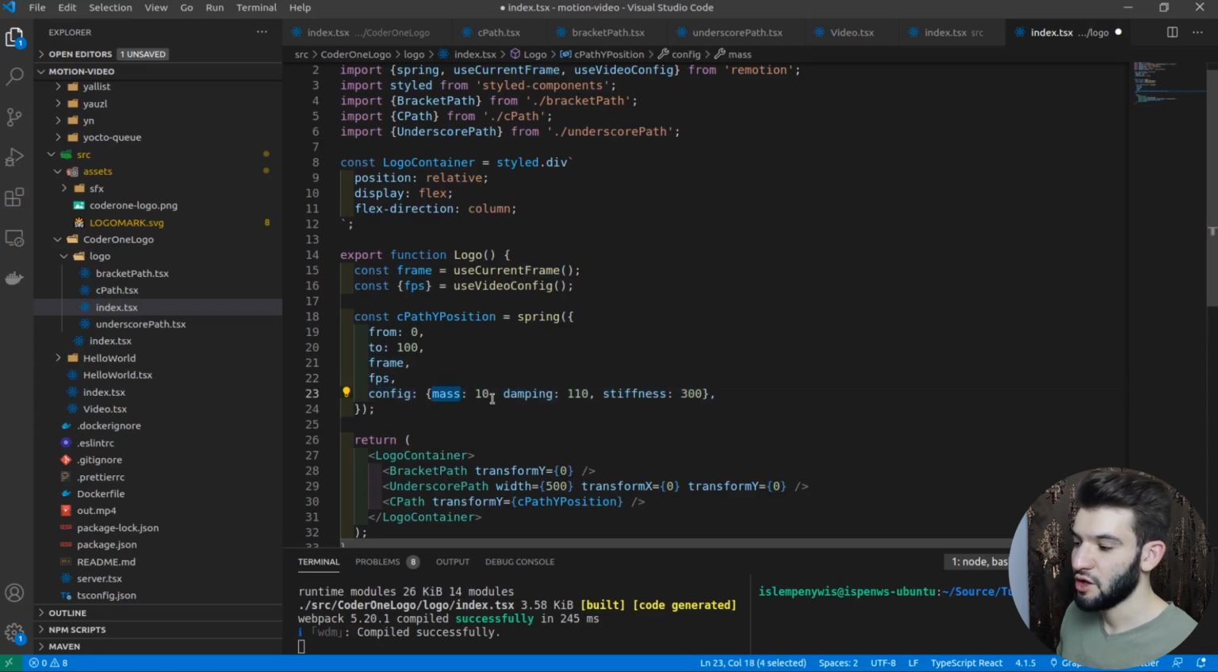Like the mass in here, the bigger the mass, the slower the animation is gonna be. The lower the mass, the faster the animation is gonna be. The damping in here is gonna be like a variable that holds back the mass, so it's more like a friction thing. And stiffness is actually how stiff the spring is.